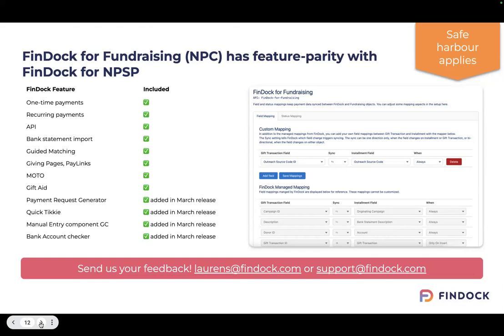This release, we've added support for the payment request generator. So that also includes the capability to do outreach source code through the report function, the quick ticket component, the manual entry component for Go Cardless, and the bank account checker. We've also implemented several user experience improvements to the setup, for instance, based on your feedback, and fixed several bugs.